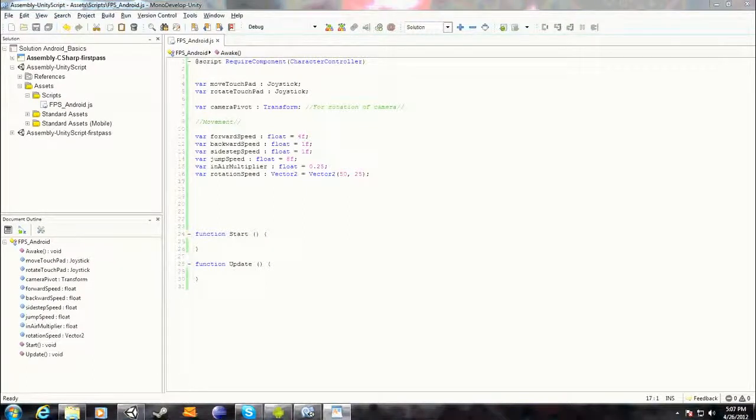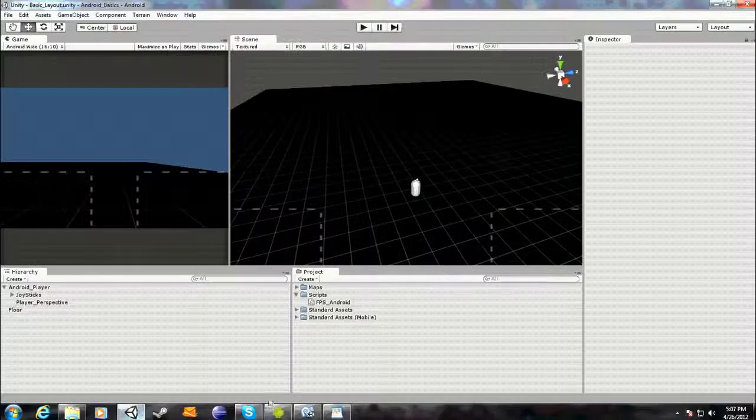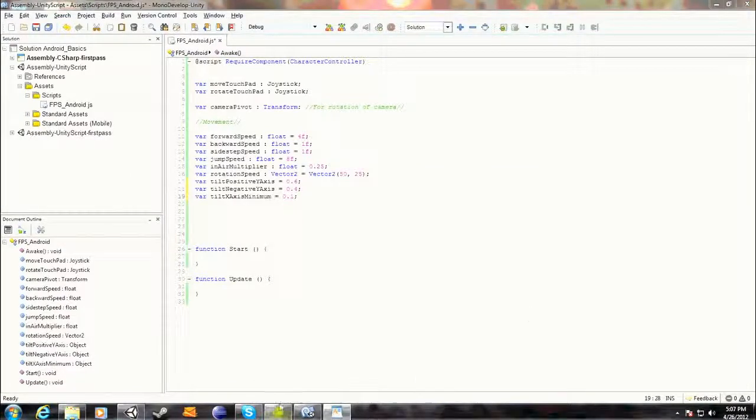So I'll just paste in these ones since I'm really lazy today. So you want those 3 variables. You want a tilt positive y-axis, which is your tilt positive, and your tilt negative, and then the minimum of what you can tilt at.